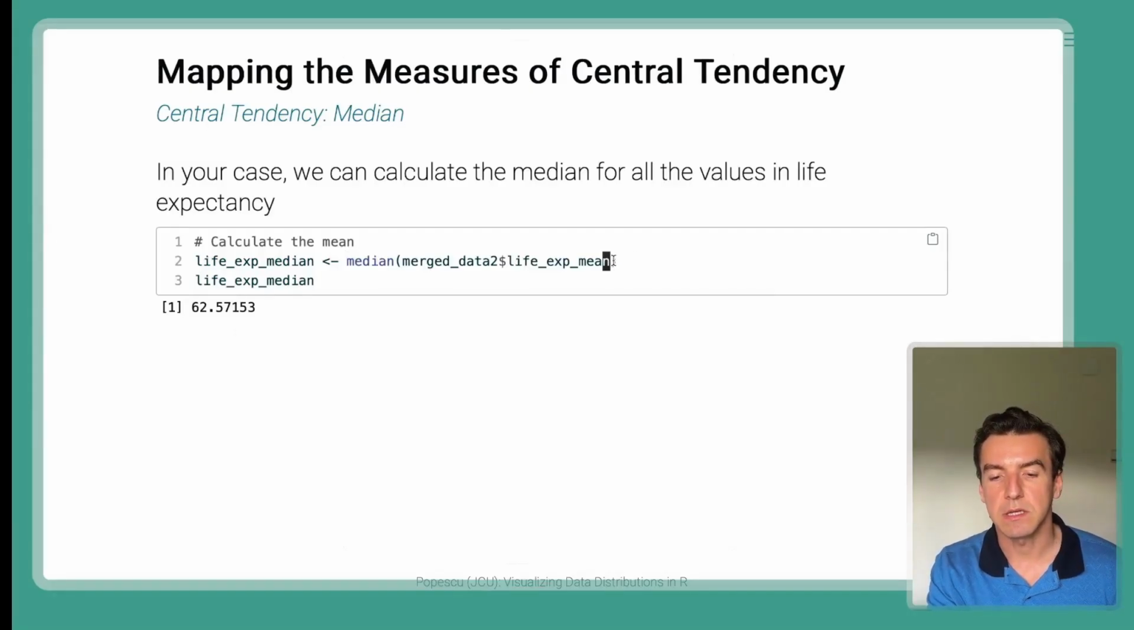Notice that here I decided not to use na.rm equals TRUE, but I'm lucky because I don't have any NA values in my data. If I had, this would be NA here. So just to be cautious, I encourage you to always use na.rm equals TRUE.